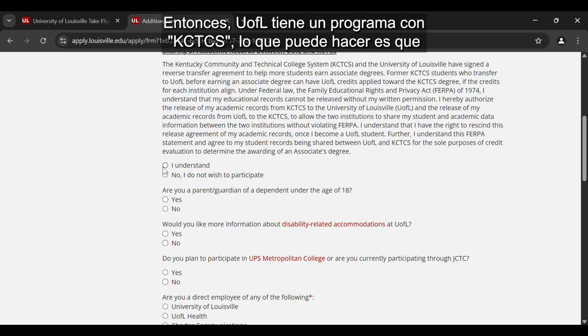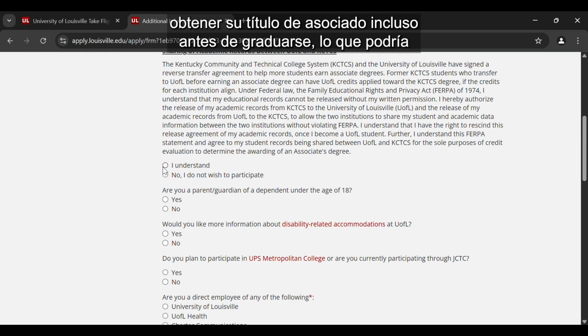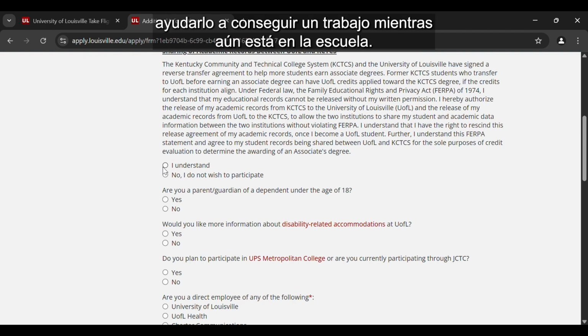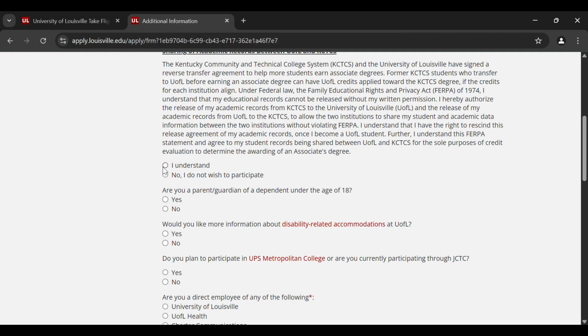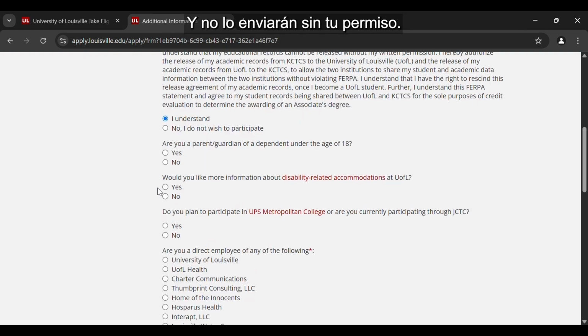So U of L has a program with KCTCS. So what that can do is if you complete a certain number of credits at U of L, you might be able to get your associate's degree even before you graduate, which could help you get a job while you're still in school. So if you are okay with that, then click I understand, and that will allow them to share that information. If you click no, I do not wish to participate, then they can't share your information, and they will not send that without your permission.